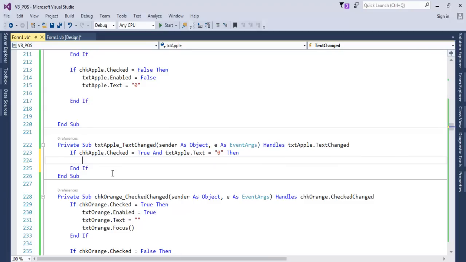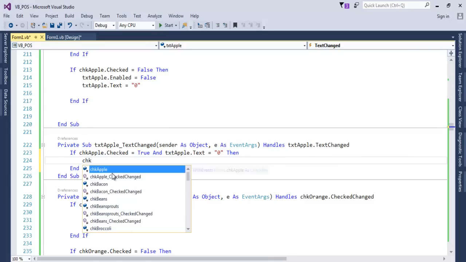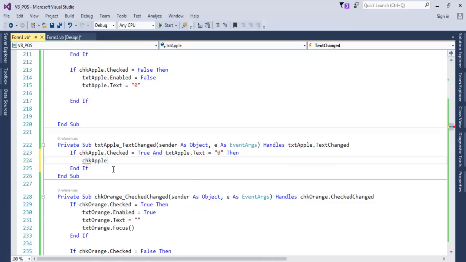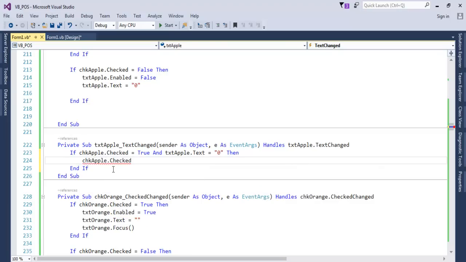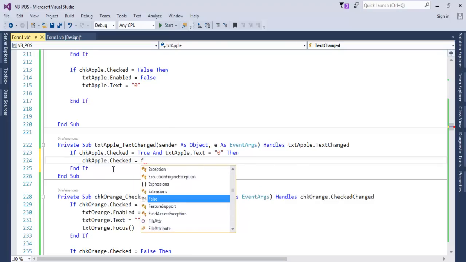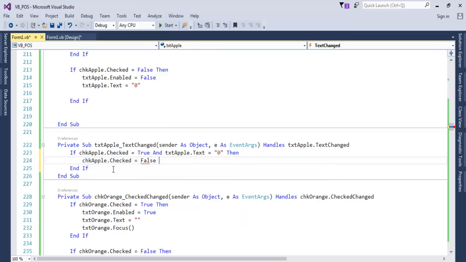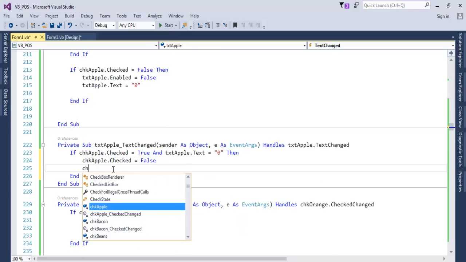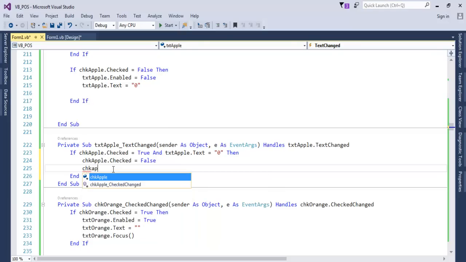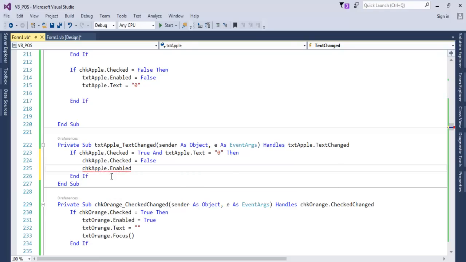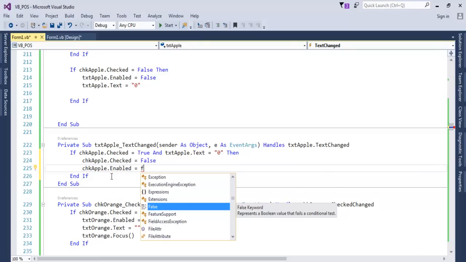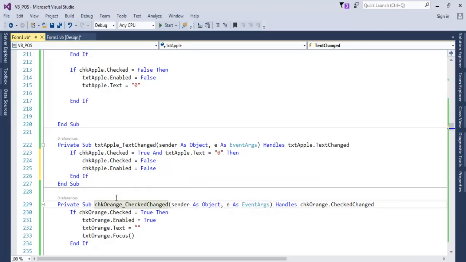Okay, chk apple dot checked equals false, and also let's disable it. So if you need it, you go back and reactivate it with the button. So dot enable equals false as well. Okay, that should take care of that.